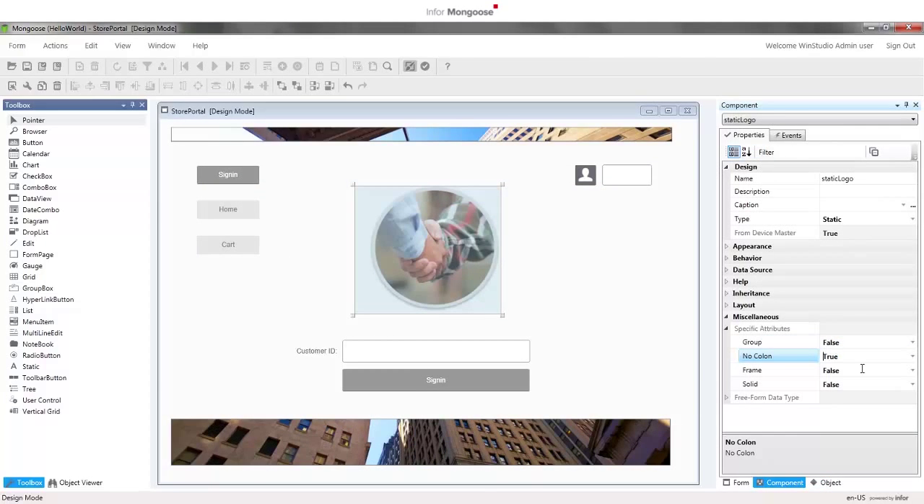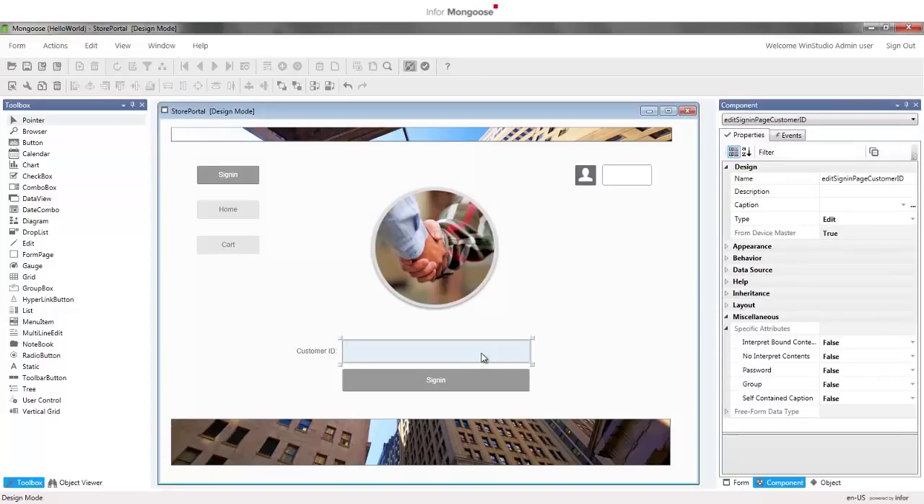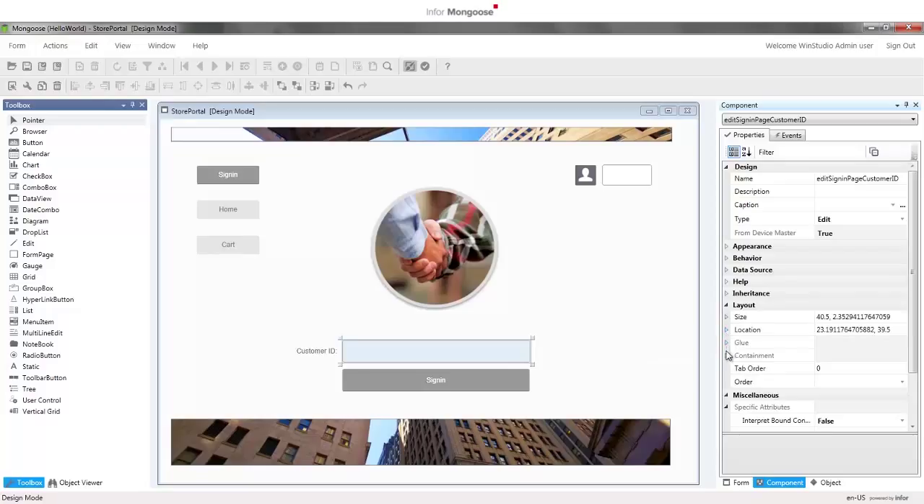We can also use the glue function to allow components to move or stretch when the user manipulates the size of the form. For example, let's set the glue right function on the Customer ID edit by selecting it and then expand Layout, Glue, and set glue right to true. Save and enter Run Mode.